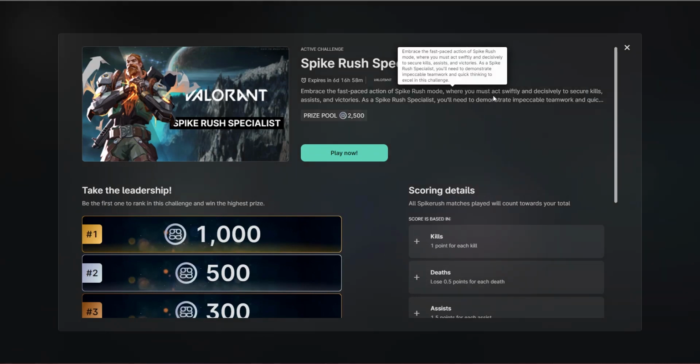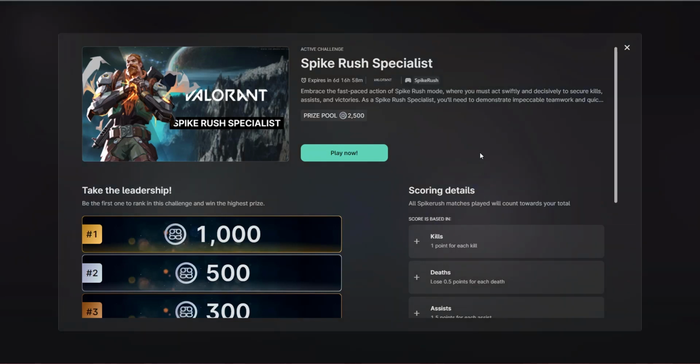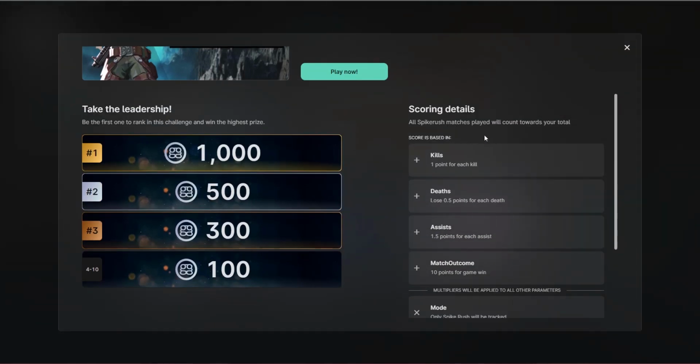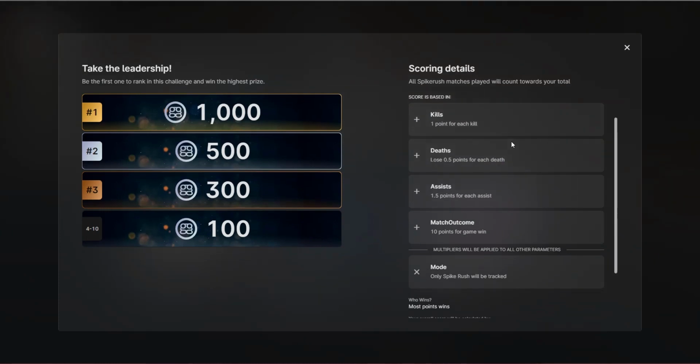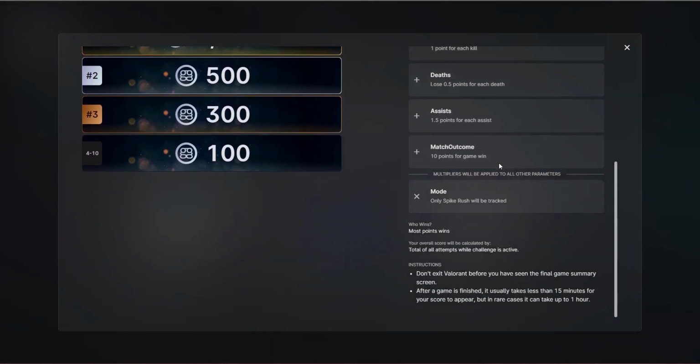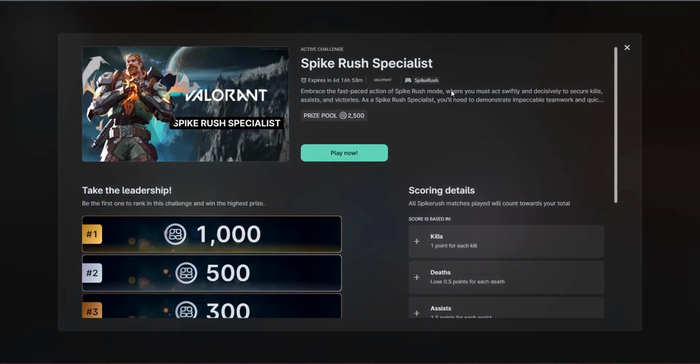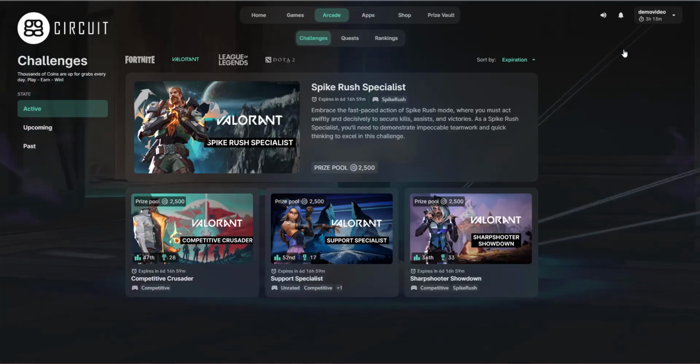So for this particular challenge, we are given a description about what the player should do within the challenge in order to get the best score. But we can also see specific details on exactly how that player should try to play the game in order to maximize the outcome. So there are some details here about this particular challenge. I'm going to go to a different one.